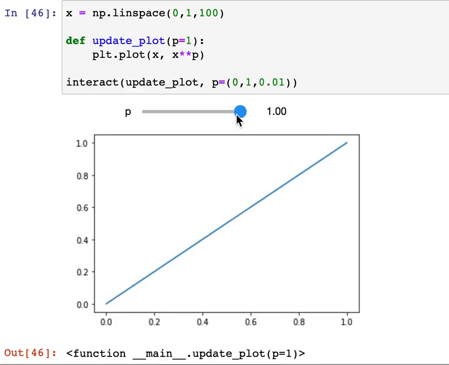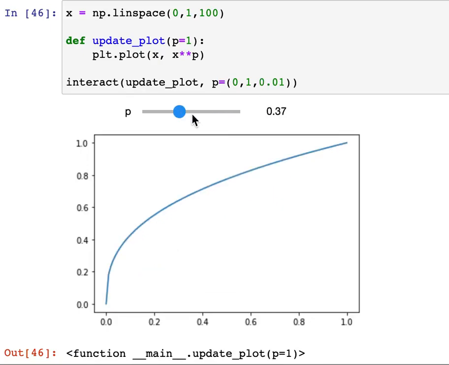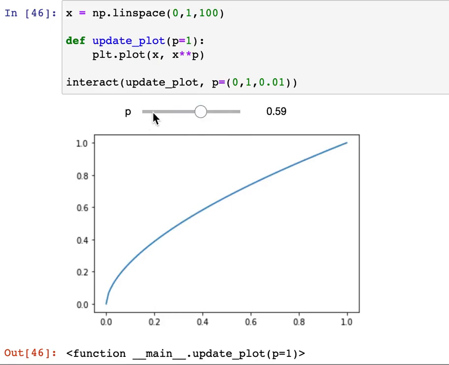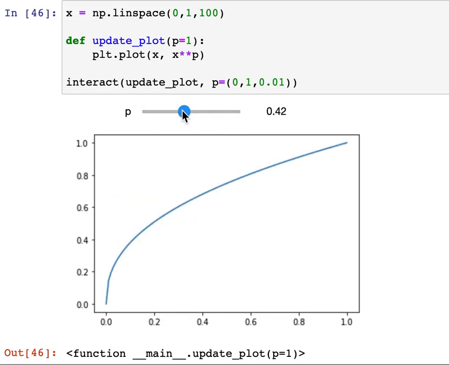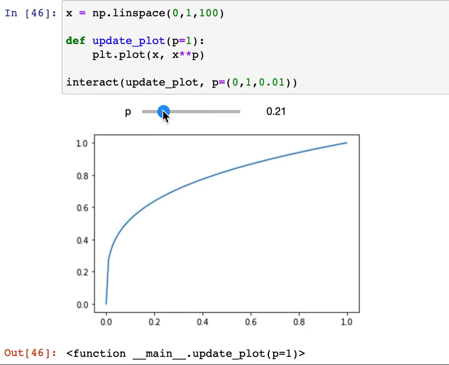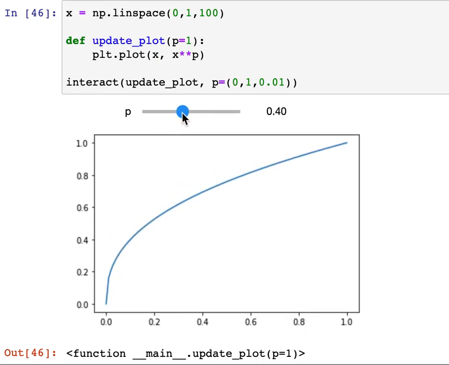So this is now the power law. Now if I click, it updates pretty quickly, that's fine. If I go slowly, it's not too bad. You have to be a bit patient for it to reach the new interacted value.